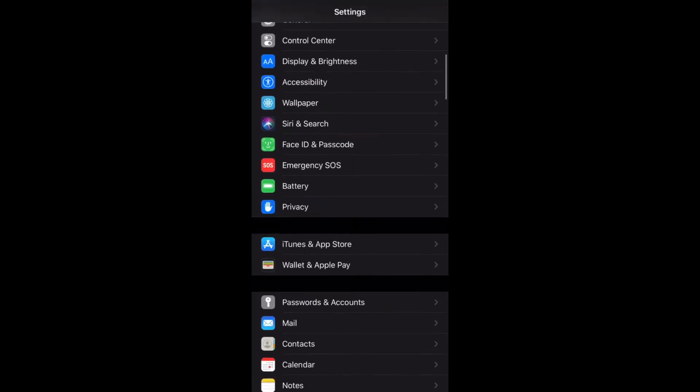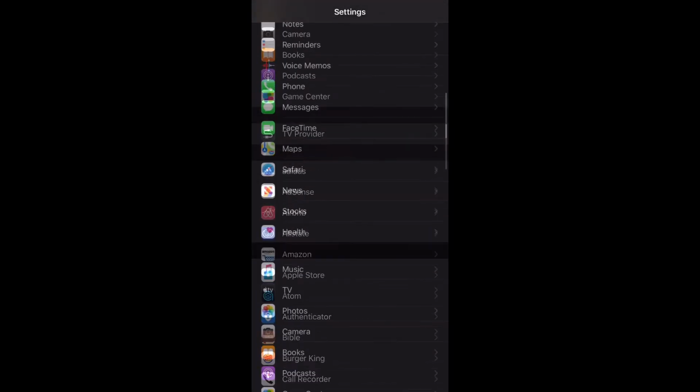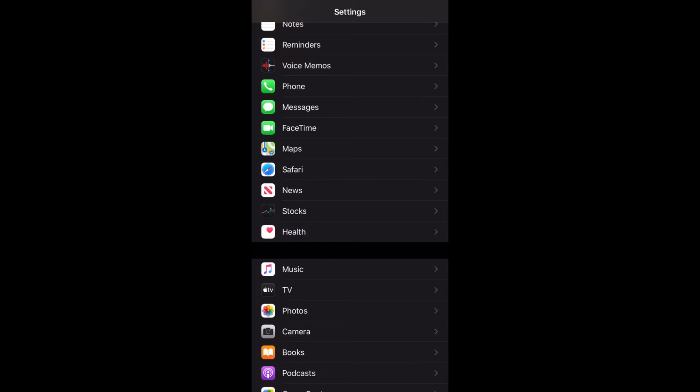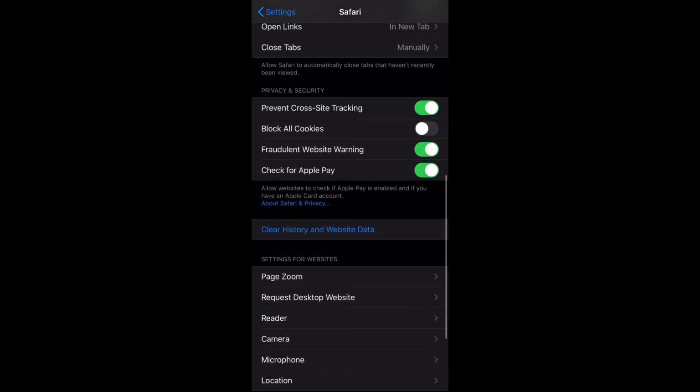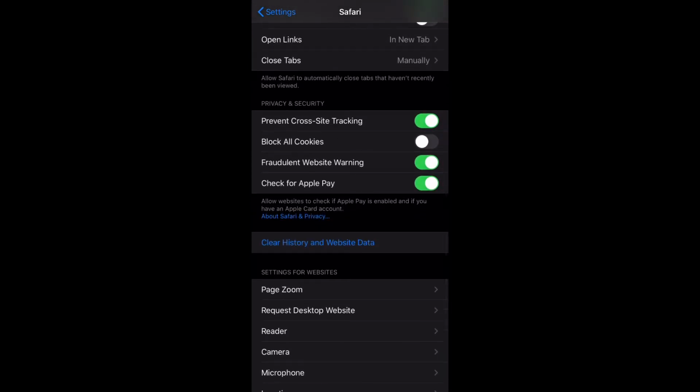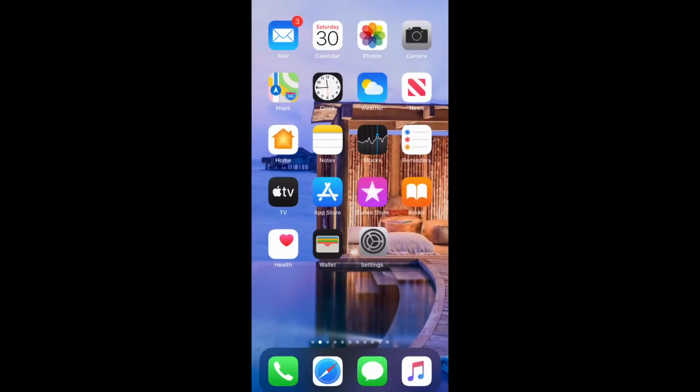Once you open up your settings, go ahead and scroll down until you get to Safari. Once we get to Safari, we're going to open it up and scroll all the way down to the bottom where it says clear history and website data. If you just select that, that will be the first way that you can clear your history on Safari for iPhone 11 or any iPhone using iOS 13.